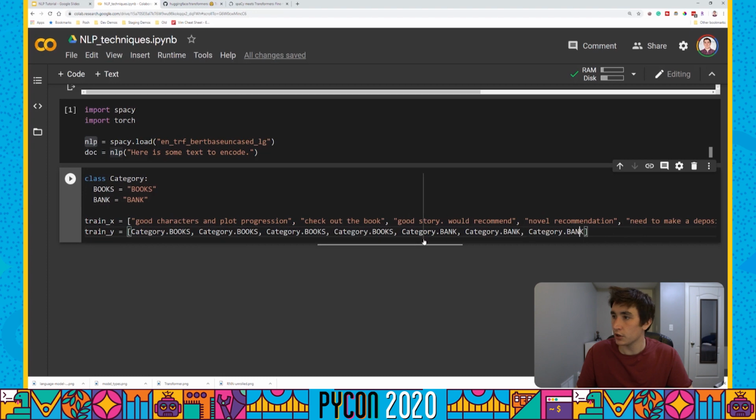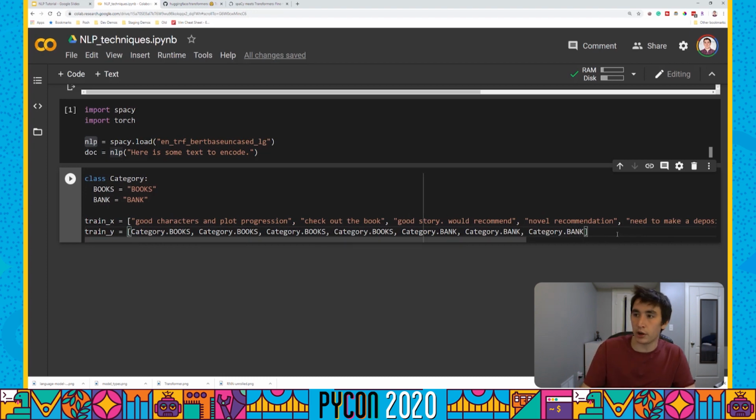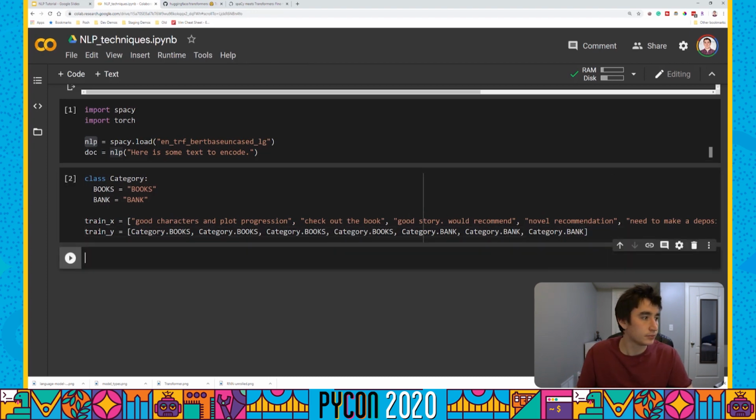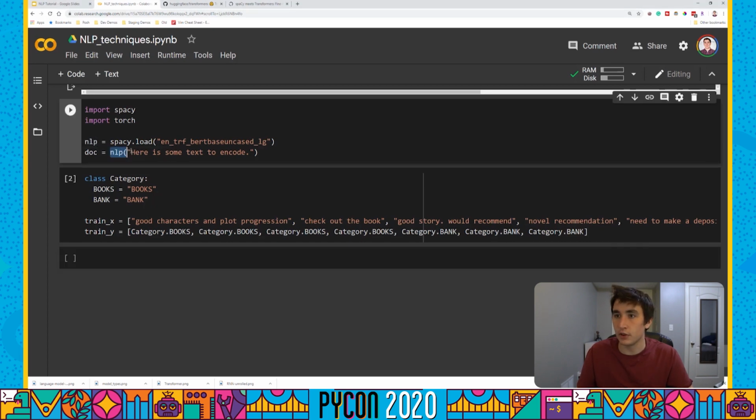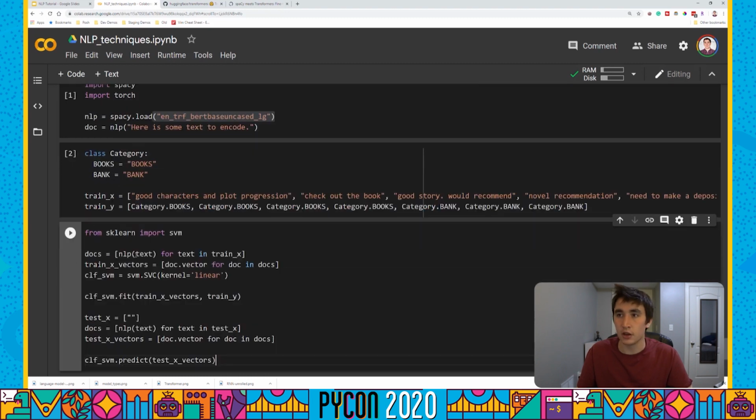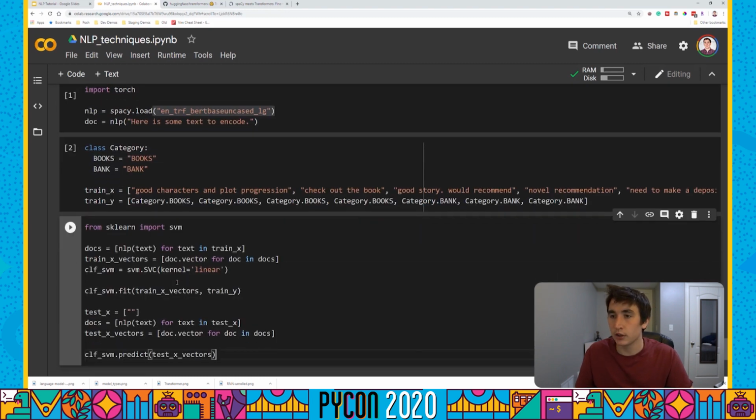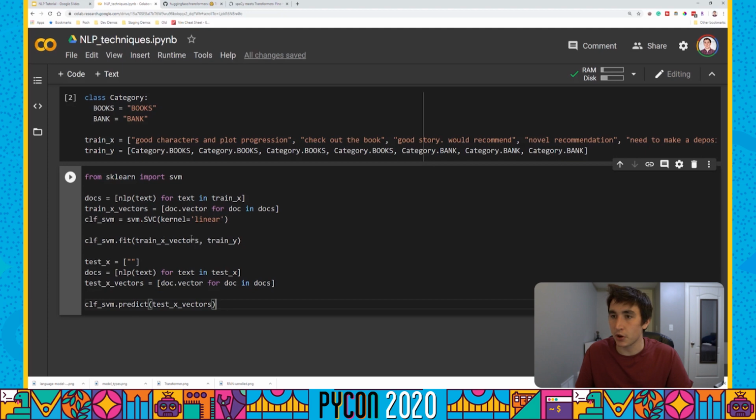Okay, cool. So let's build our model around this. This is basically the exact same code that we used before. All it changes is that we now have this model as our NLP engine as opposed to the word vectors that we were using earlier. Okay, so I'm just copying in some code here.